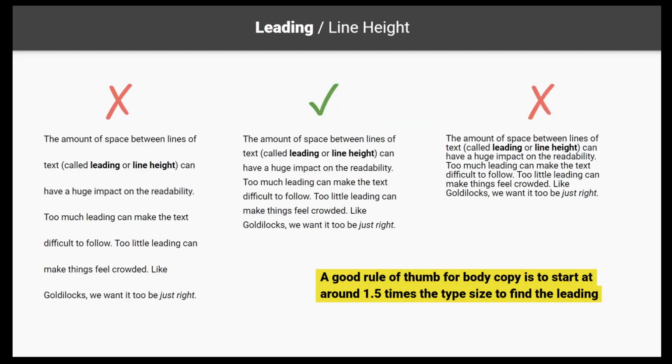The next thing is leading, also known as line height. Leading is the amount of space between the lines of text. Leading is one of those things that you can go too far in either direction. You don't want too much leading or too much space between the lines because, again, your eye can have difficulty jumping from one line to the next and not getting lost along the way. But you also don't want it to be too tight with the lines too close together because it makes everything feel crowded and uncomfortable. So there's a Goldilocks principle here. We want to get it just right, just in the middle.